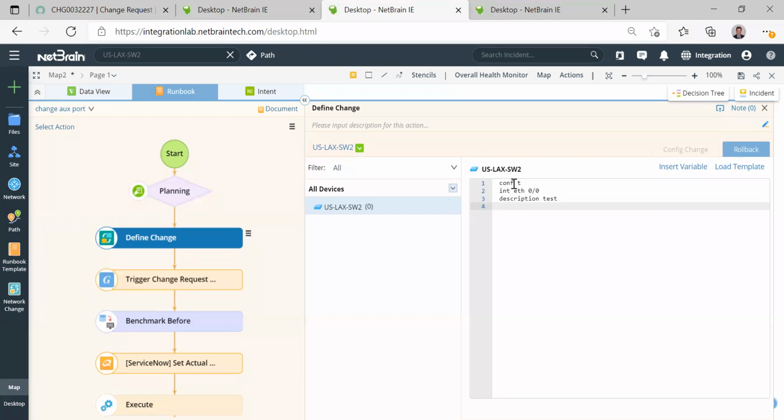A word of caution: there is no syntax check for the change itself. These are things that you're going to type in, and NetBrain is just going to pass them through an SSH session. We can also integrate with Ansible, which we won't cover in this video. This will be passed through to your network devices that are specified here in the left pane.